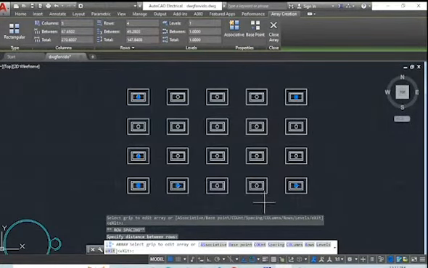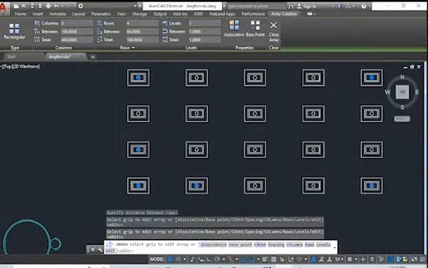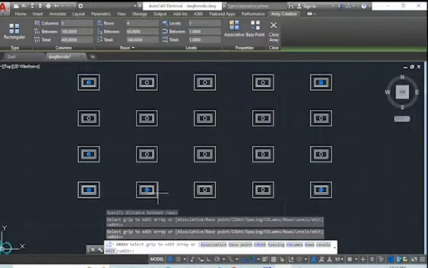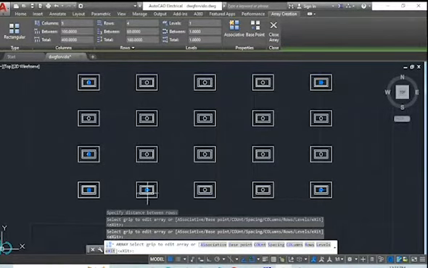By clicking here also, we can change the distance between the columns. Let me make it, say, 100. And we can change the row offset also. Let me make it, say, 60. So you can see, we can change the distance between columns and rows by typing the values here on the ribbon, or else by clicking on these arrows.